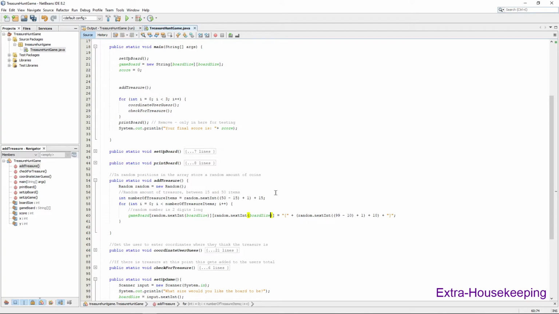Our board sizes at the moment are going to start from 0. So as long as I'm not playing around, some of you are thinking, all right, hang on a second. If they type in 10, it's going to be from 0 to 9. Yeah, that's absolutely fine. And I'm going to add some other bits in as we go through. So let's carry on going.